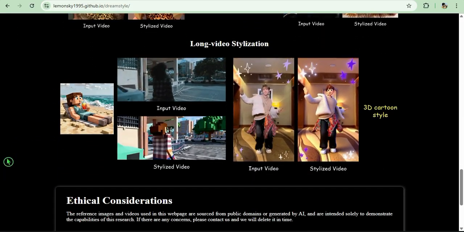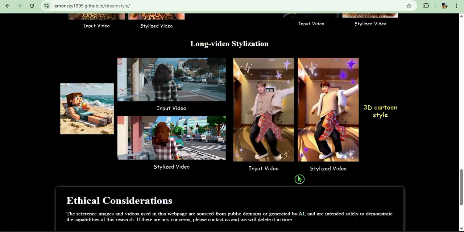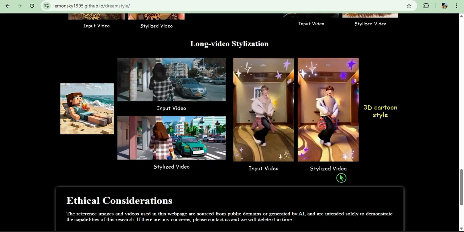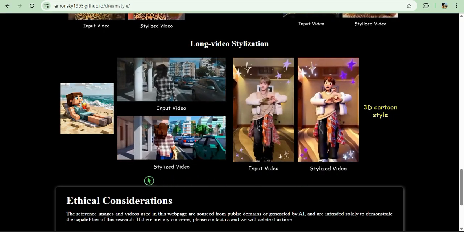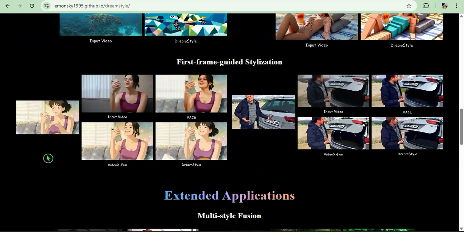For longer videos, stability is critical. DreamStyle handles this beautifully, as shown in the city street example. The 3D cartoon style on the dancing figure proves how particles and sparkles are generated dynamically. Always review the ethical guidelines and citation info.